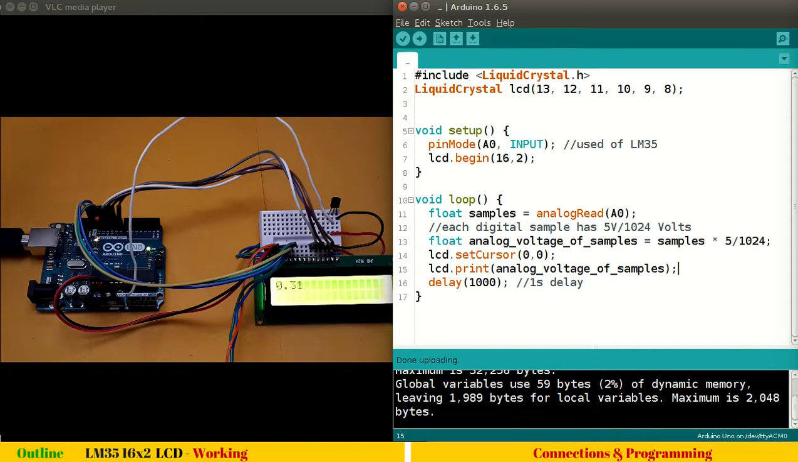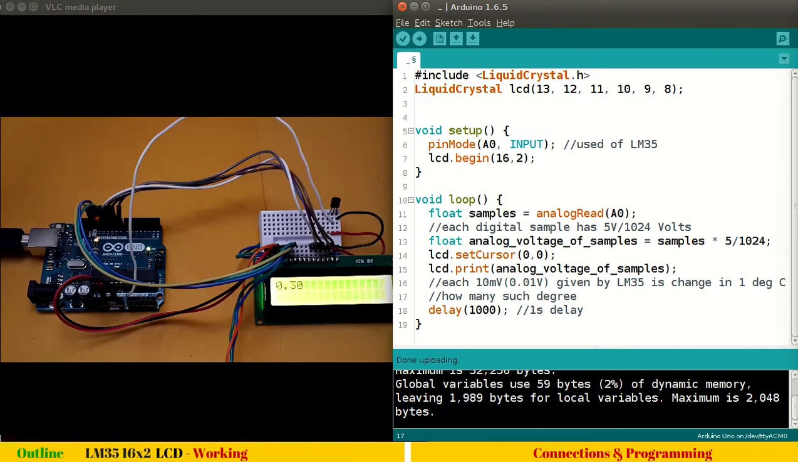So how to convert it? Coming back here, let me write a small comment. We know each 10 millivolts, and 10 millivolts we can write as 0.01 volts, right? Given by LM35, is a change of 1 degree centigrade, correct? So how many such degree centigrade we have in our given voltage?